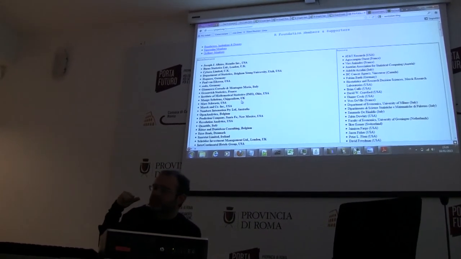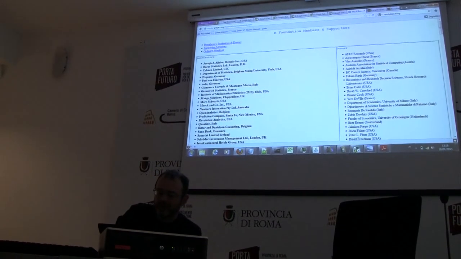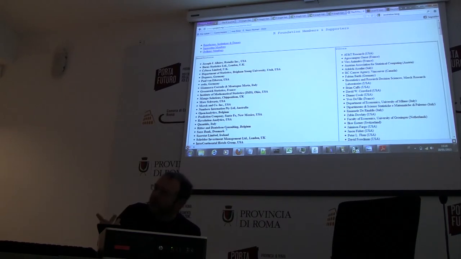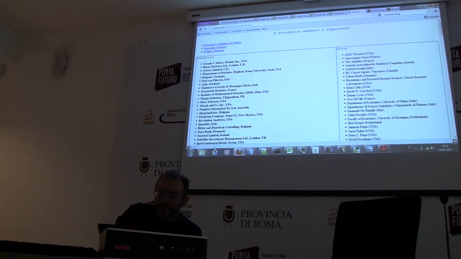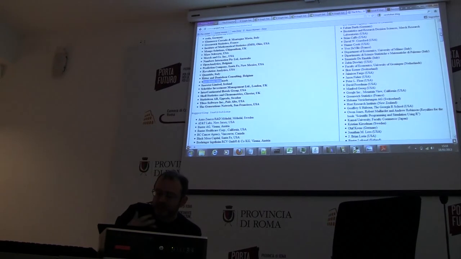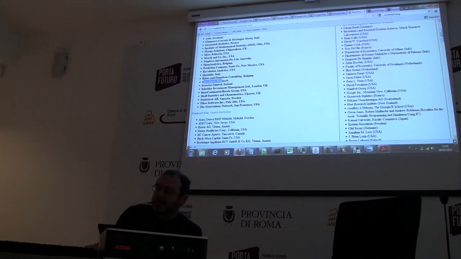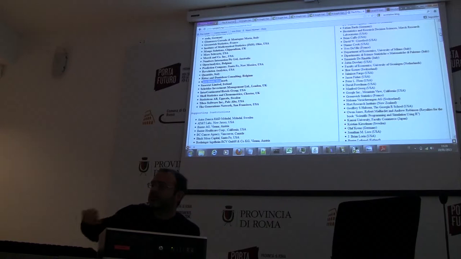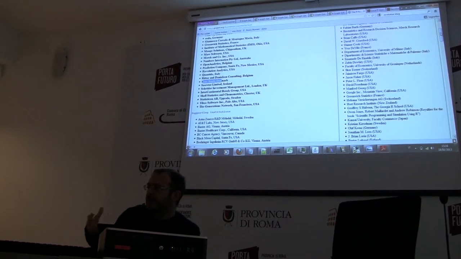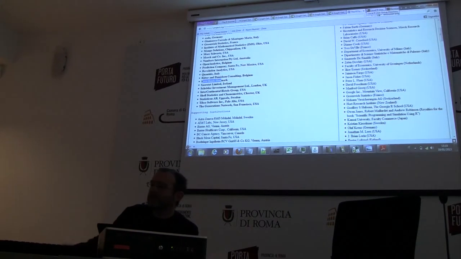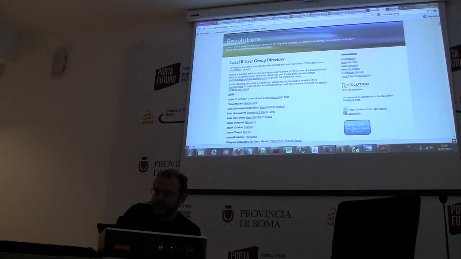These are the members and supporters of the foundation, so you can find, for example, big pharmaceutical companies, banks, and so on. So the R phenomenon is quite big. You have Bioconductor, an ad hoc add-on composed of several packages, which is quite strong on a lot of statistical genetical issues.